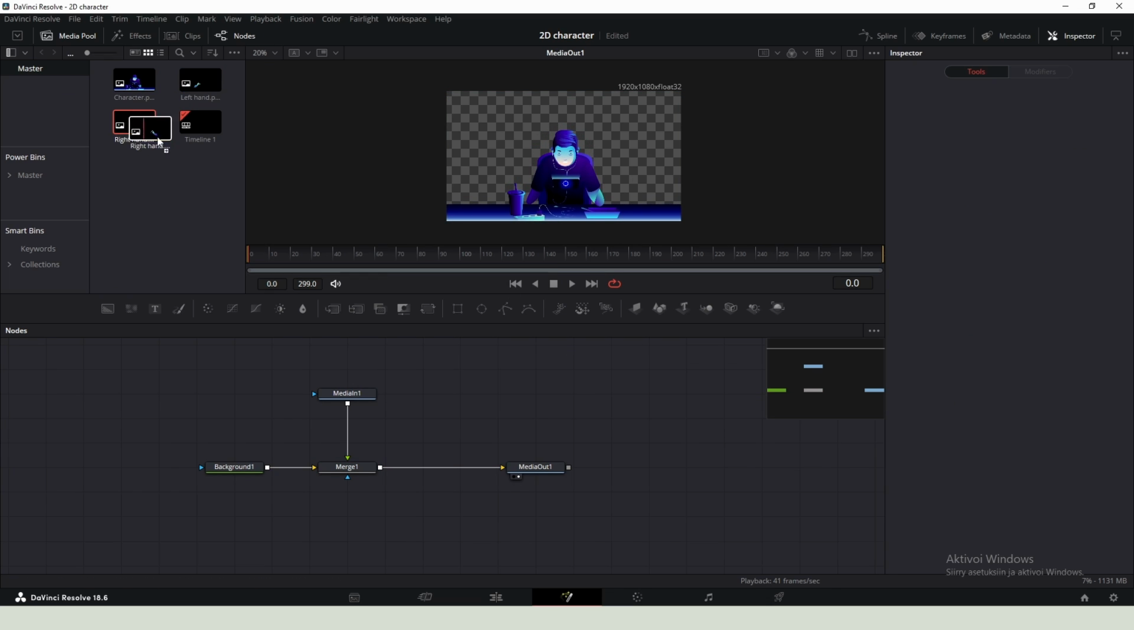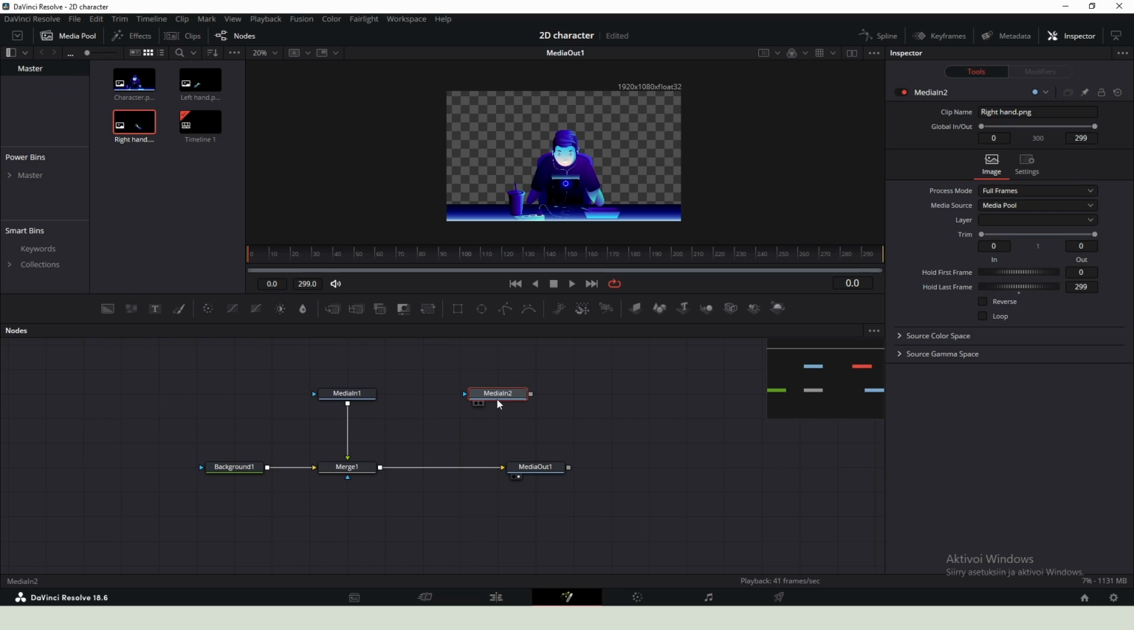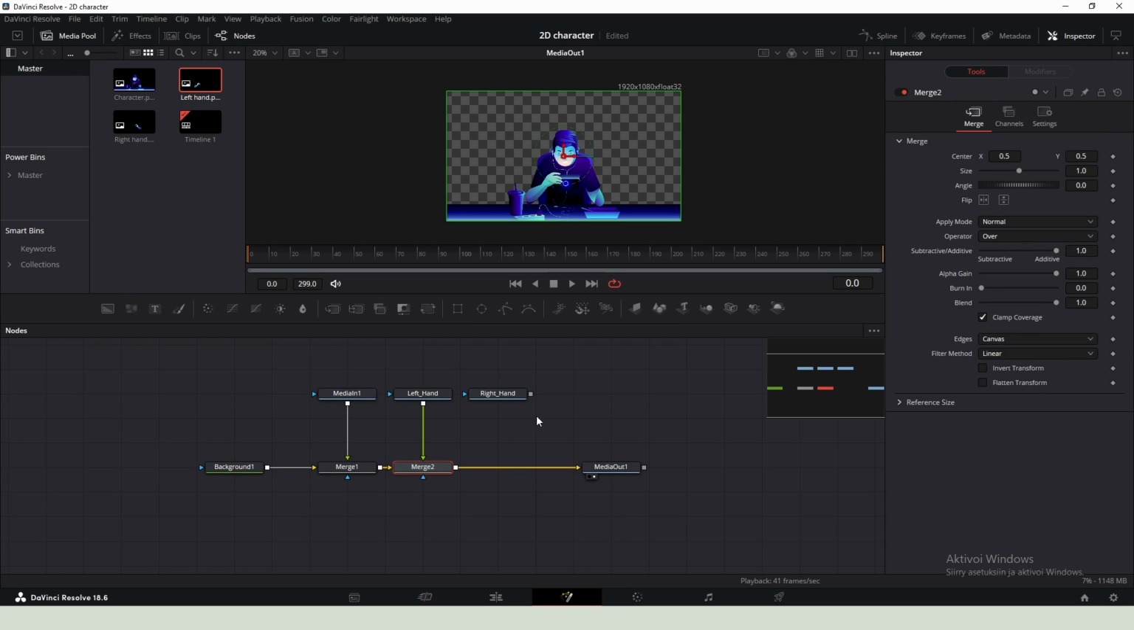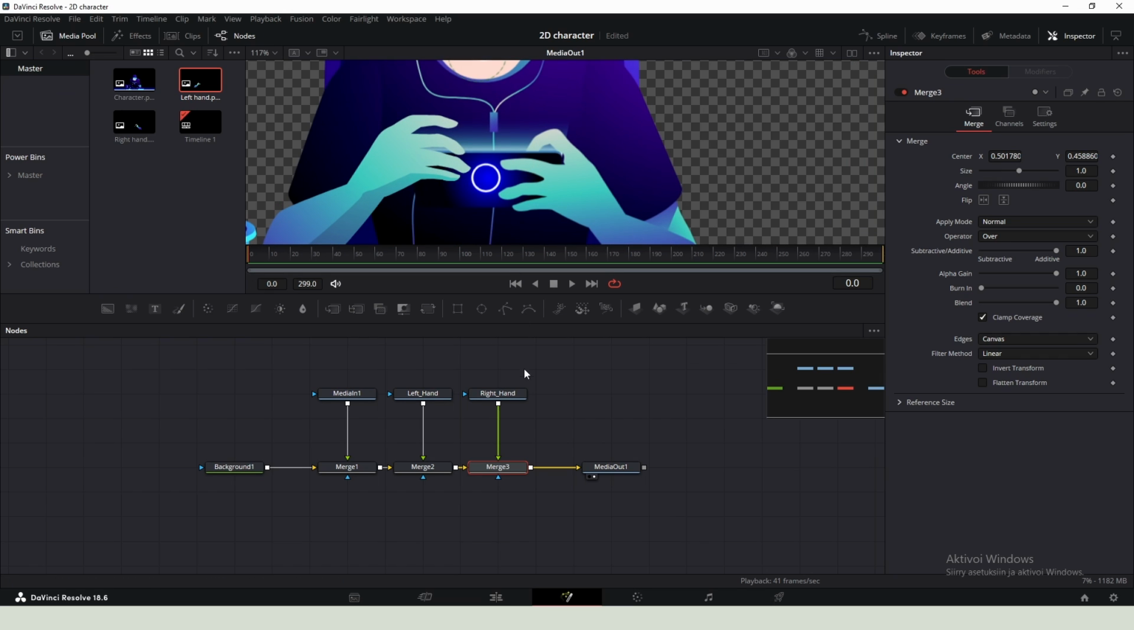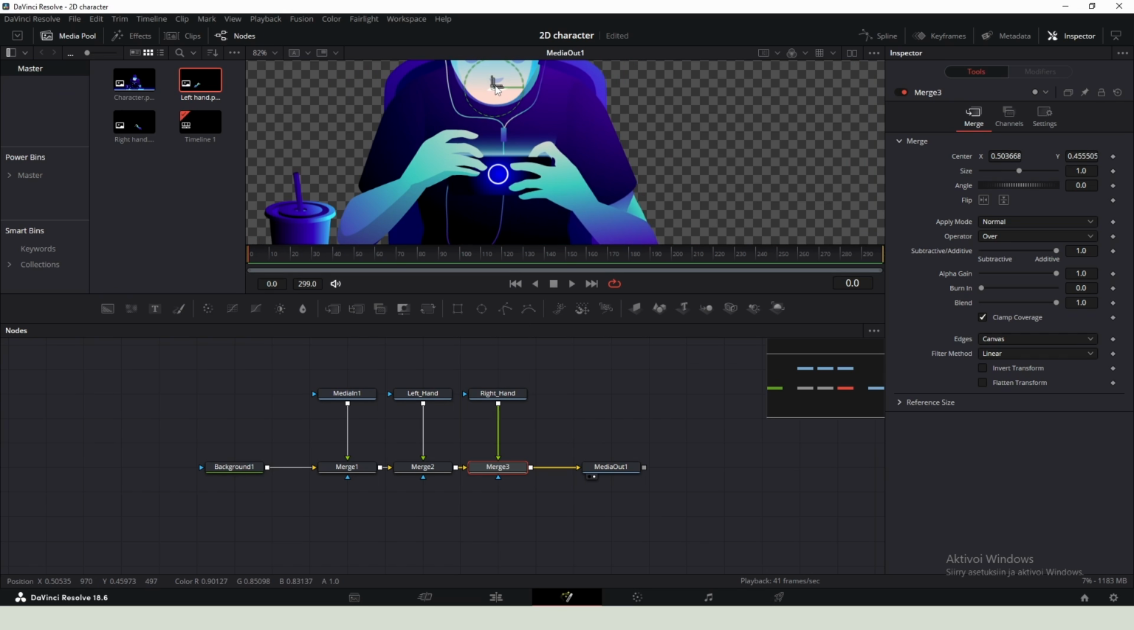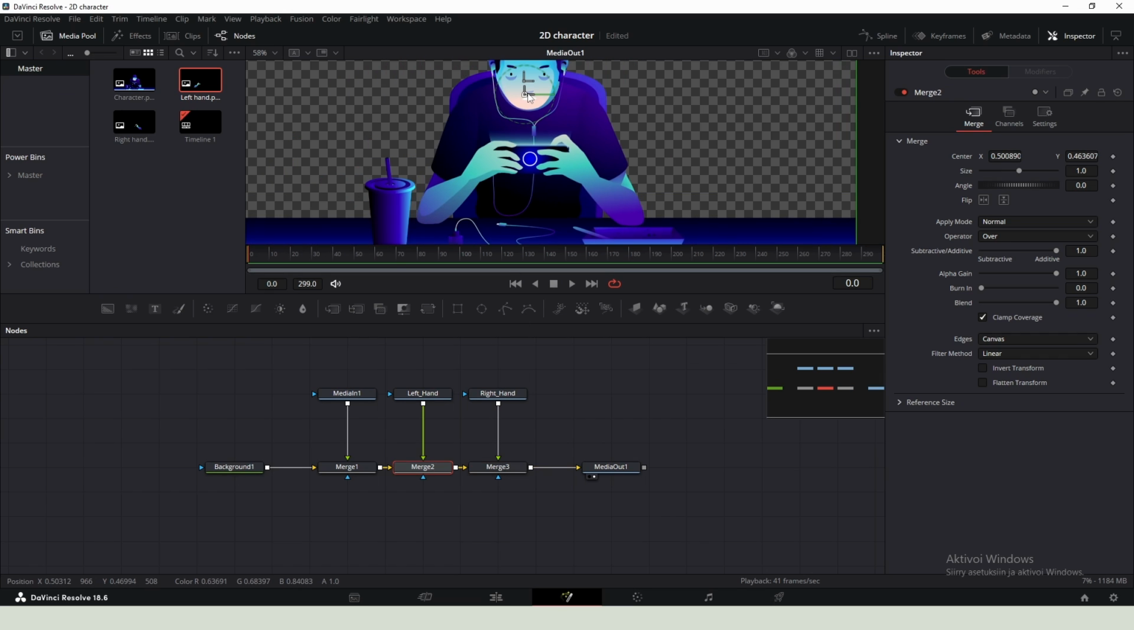Then I'm going to get the right hand. You can name the node by pushing F2. So I name this right hand. Then I get the left hand and name it left hand. And then I merge this. We need to position this, so you can look at the fingers when it's at the right position. So somewhere around here, I'd say right here.